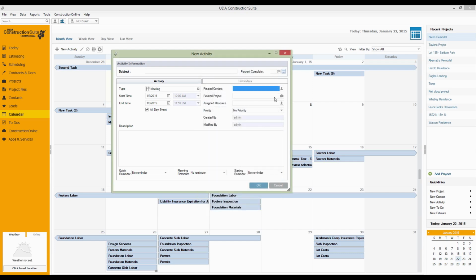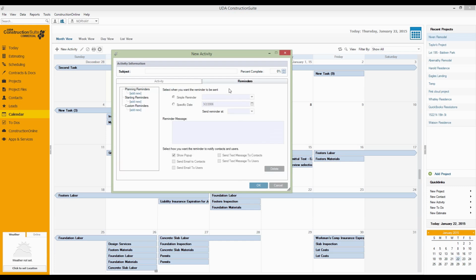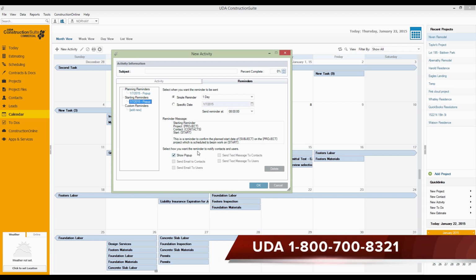And of course, you can relate it to a project as well as you'd like, and so on and so forth. Now, in this activity screen, there's also going to be an option to create reminders for these as well. These reminders will typically go out a few days in advance and can send out either an email or a text message notification, or for those of us using ConstructionSuite, you can also get pop-up messages from these reminders as well.